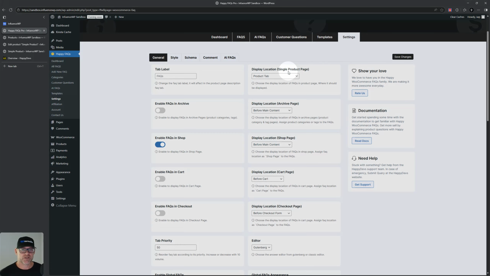Over here, we can adjust the location in the single product page. So here we have product tab by default, top of product page, before product summary, and so on and so forth. We will just go with the default option there. Display location on an archive page. We're not going to touch that today, but you have all of the similar settings here, or they're very similar. In other words, we are also going to show it on the shop page. We're just going to go with the default, before the main content. We'll adjust if we need to.